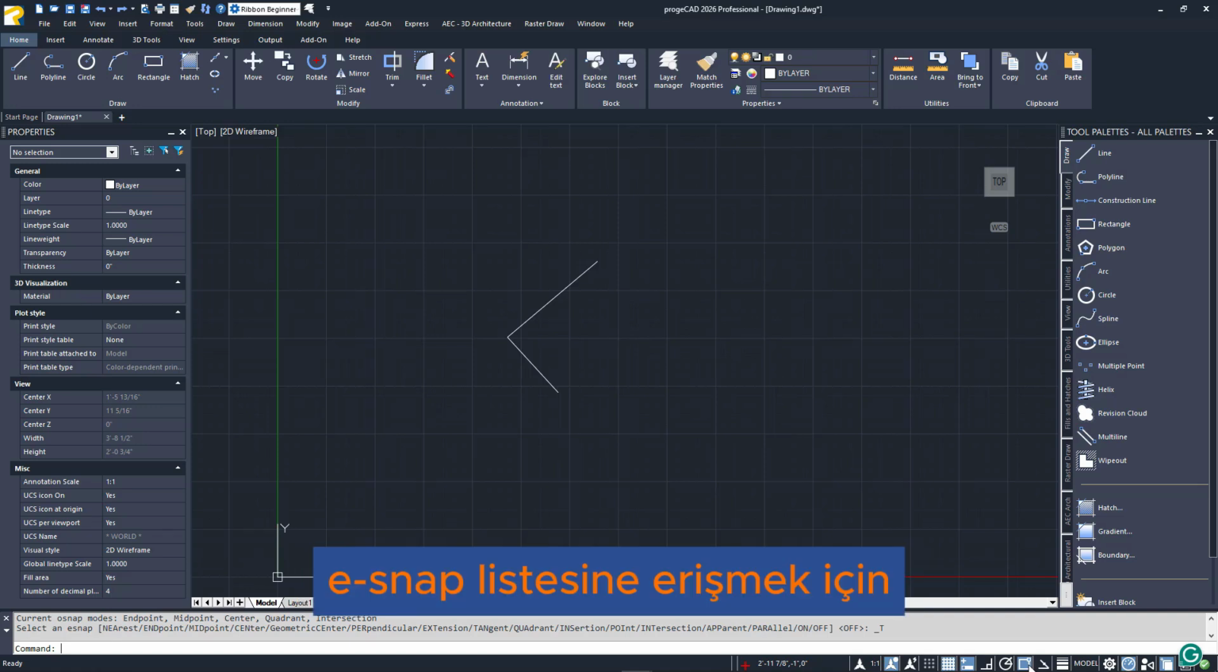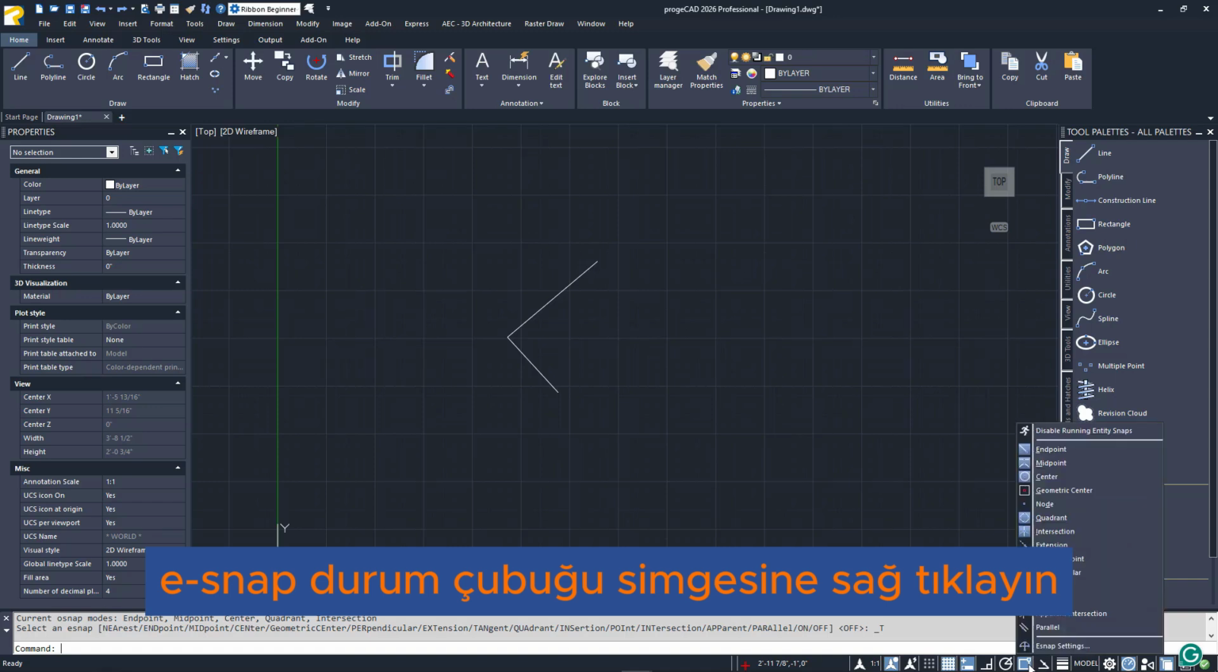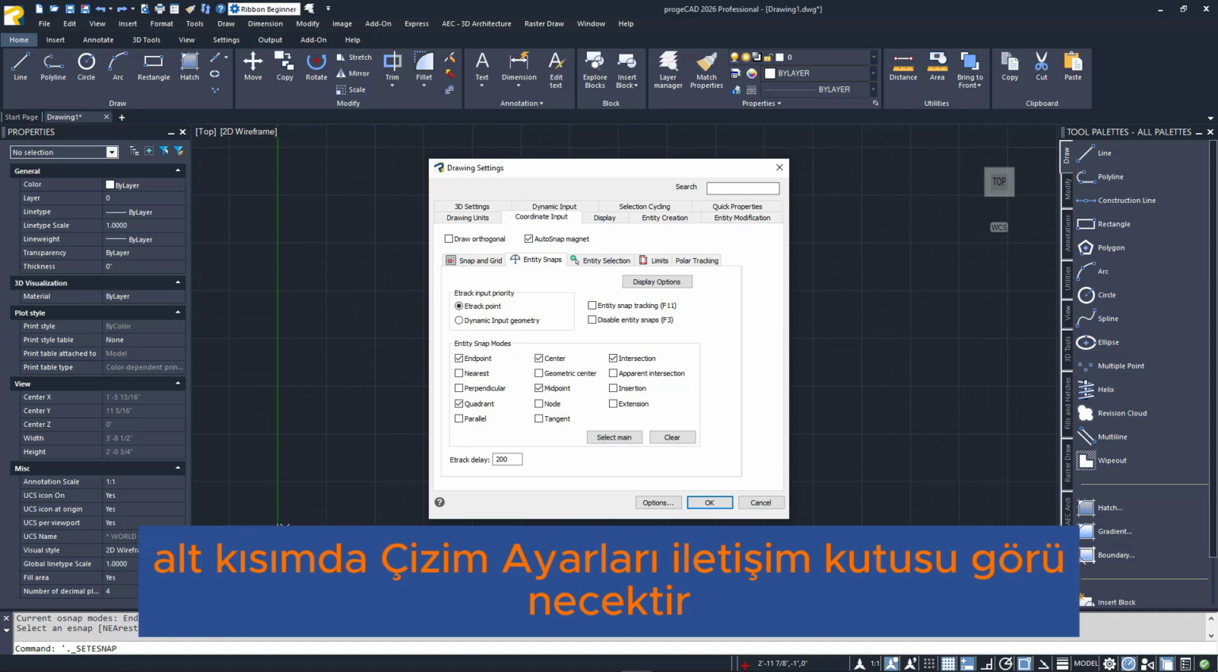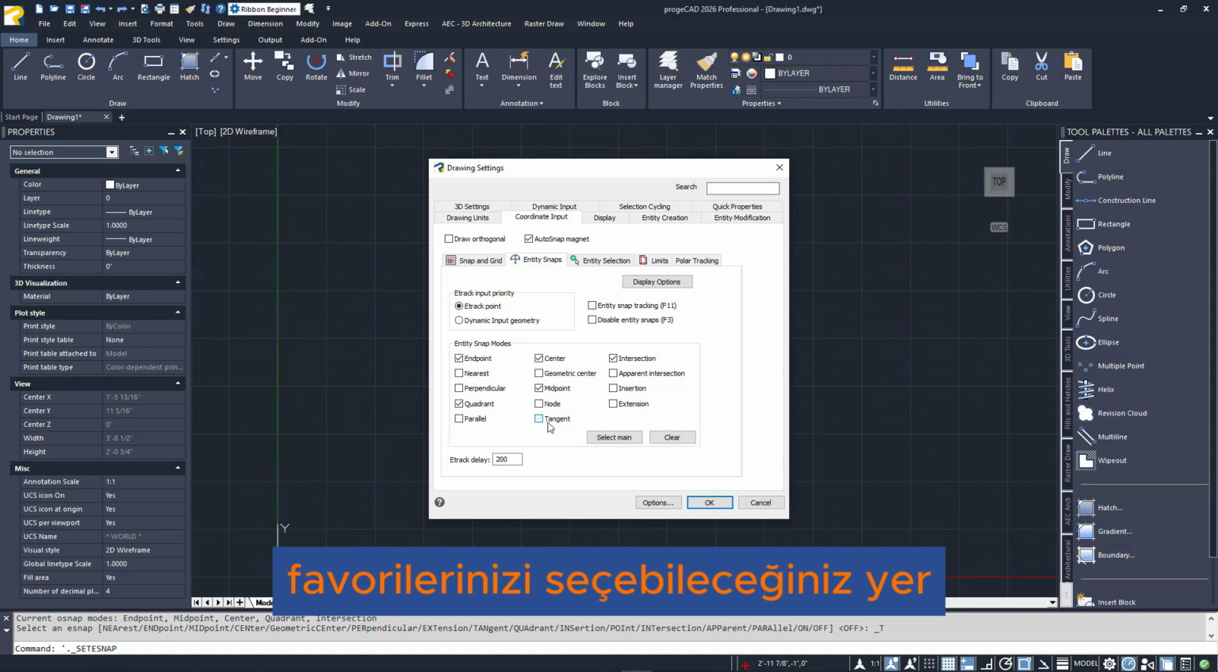To access the list of E-snaps and to select those that you want on, right-click on the E-snap status bar icon and select E-snap settings at the bottom. The Drawing Settings dialog will appear, where you can select your set of favorites.